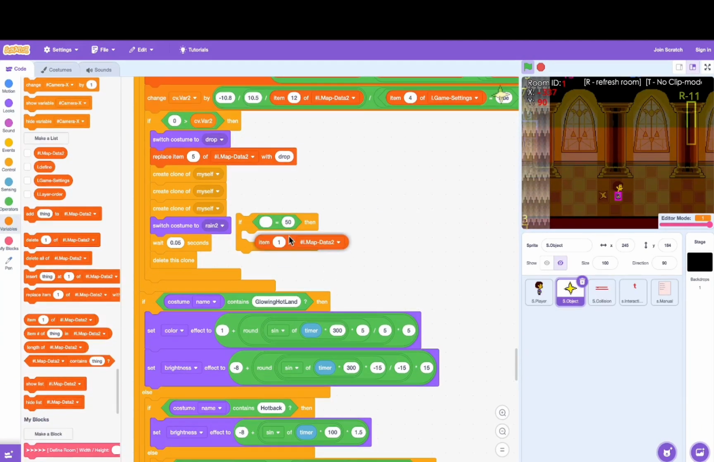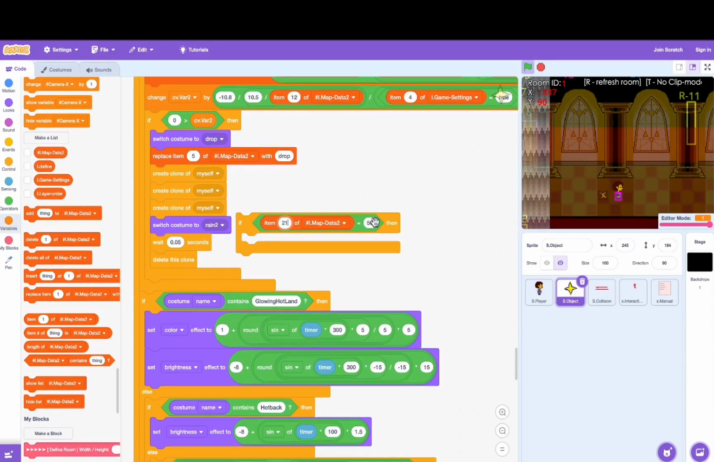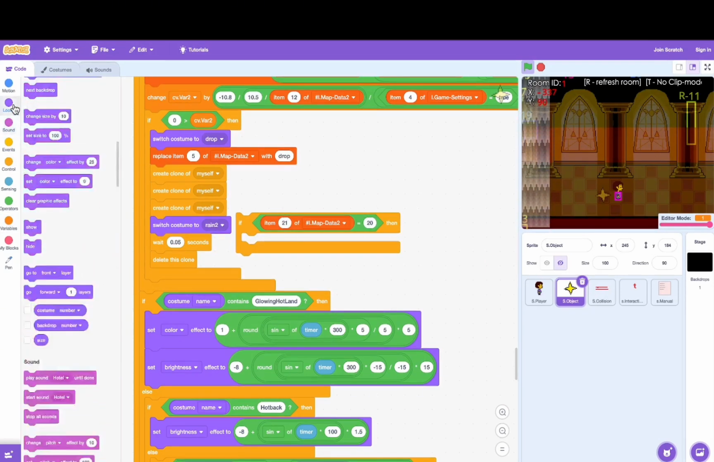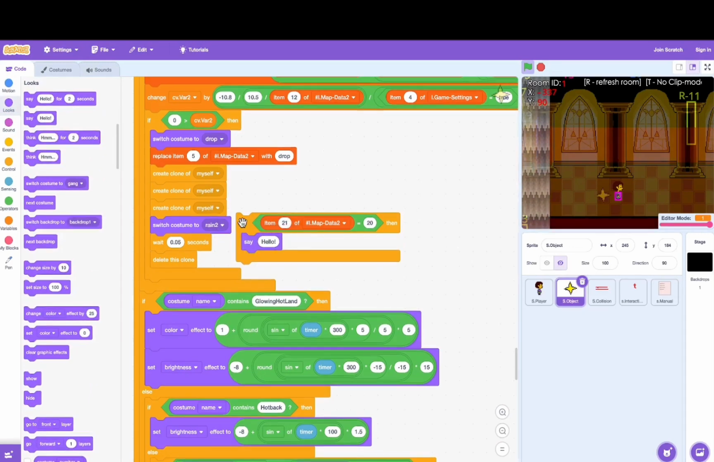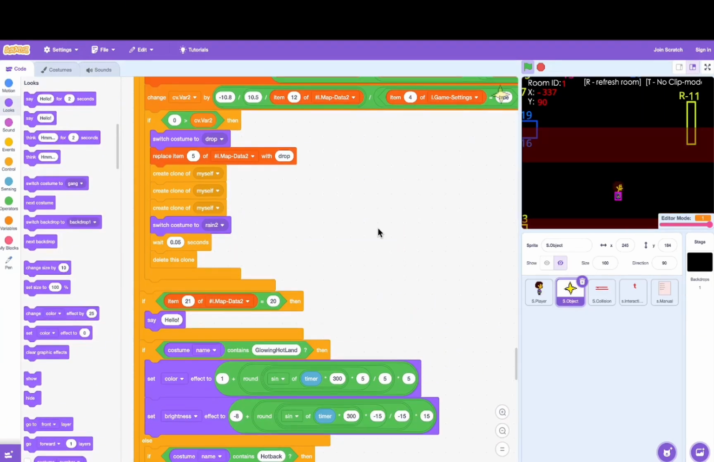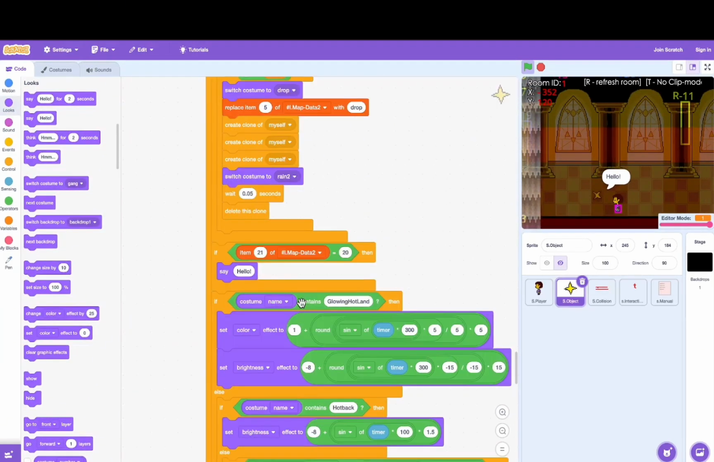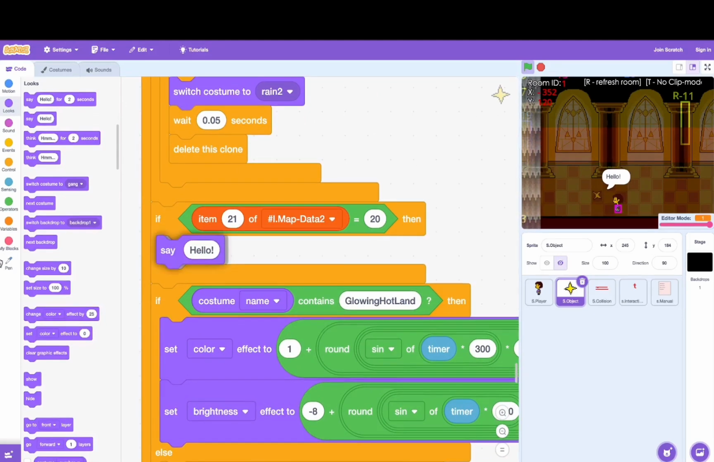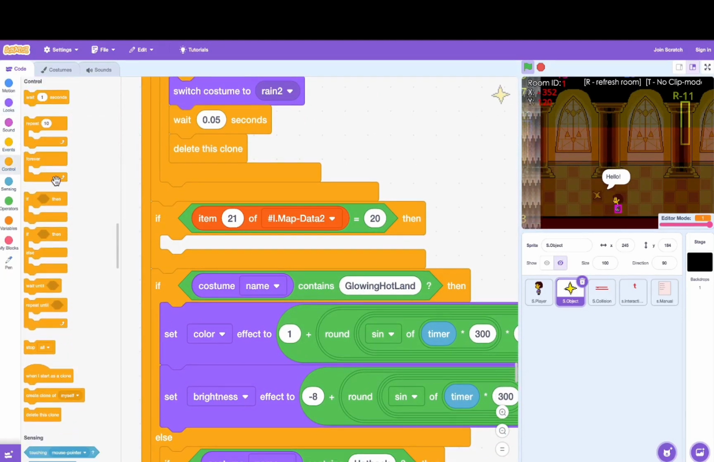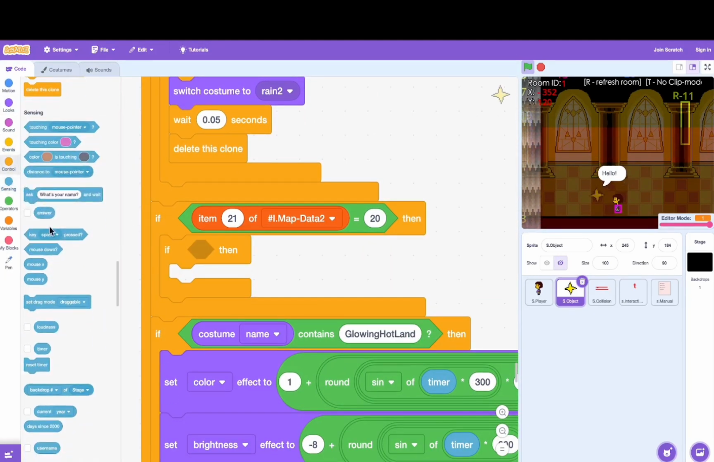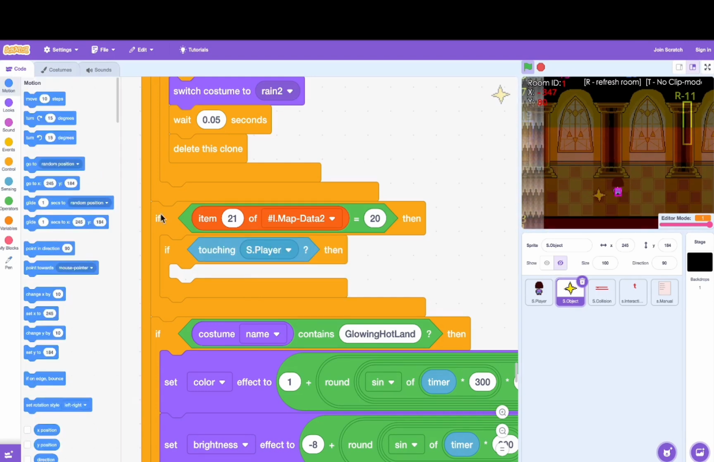Now, to control ID, we have to simply go to our list and type item 21. So currently we want to control item ID 20. So let's make it so that it's going to say hello. So now this object right here will always say hello. Let's say we want to do something more interesting. Let's say if we're touching the player, it just simply moves randomly.